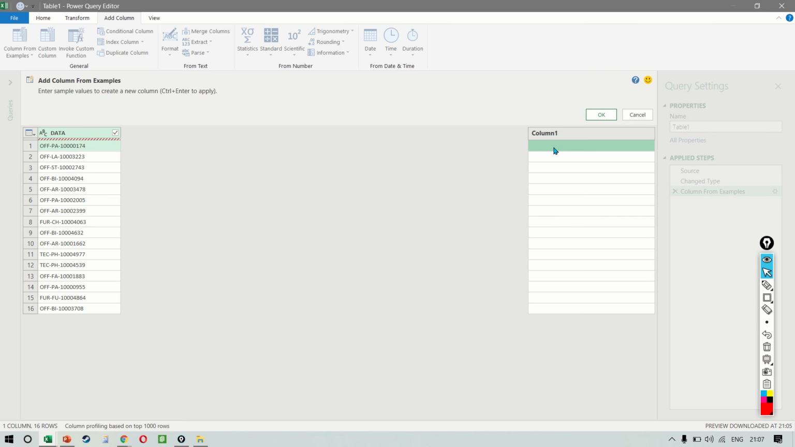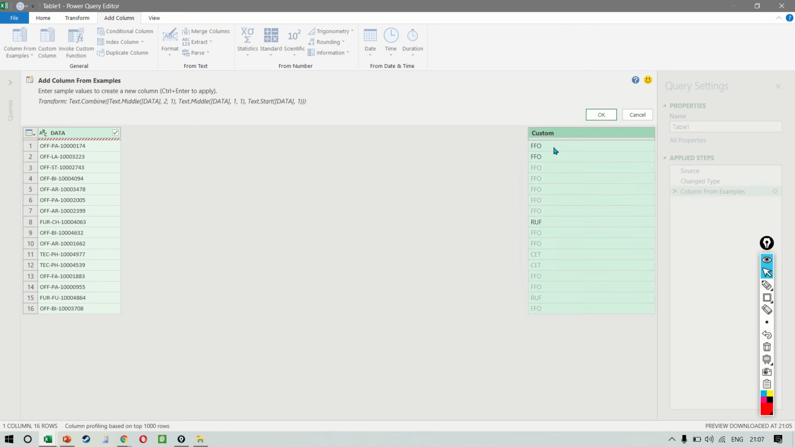Let's try to do something a little more complicated. I want to write FFO, FFO, and then I can write RUF. Do you see what is happening? If you look carefully, it is actually reversing the first three characters. So OFF becomes FFO, FUR becomes RUF, and then TEC becomes CET.